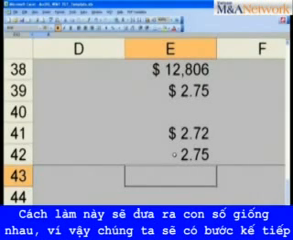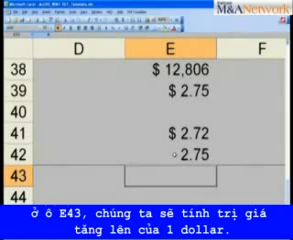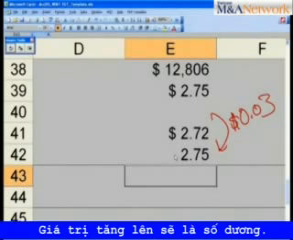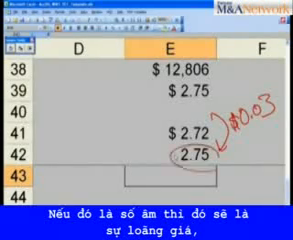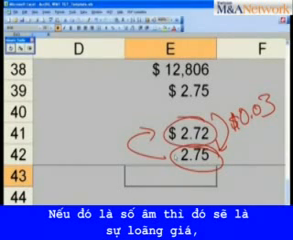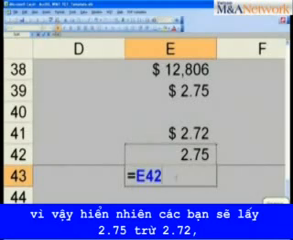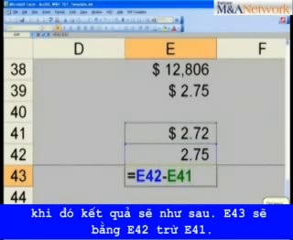E43 will say, let's calculate our dollar accretion. In this case, one can clearly see that we are 3 cents accretive. Accretive will have a positive sign. If it was negative, it would be dilutive. So clearly you would take this 2.75 minus the 2.72. So let's go ahead and do that. E43 will say equals E42 minus E41.